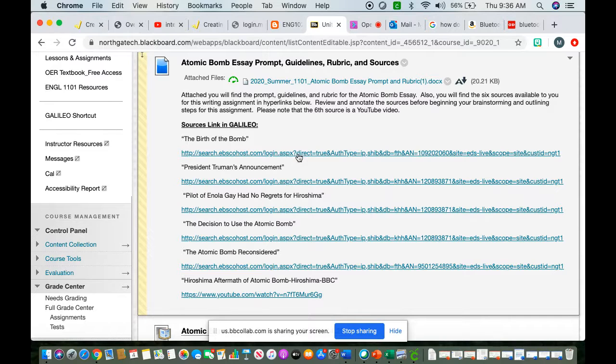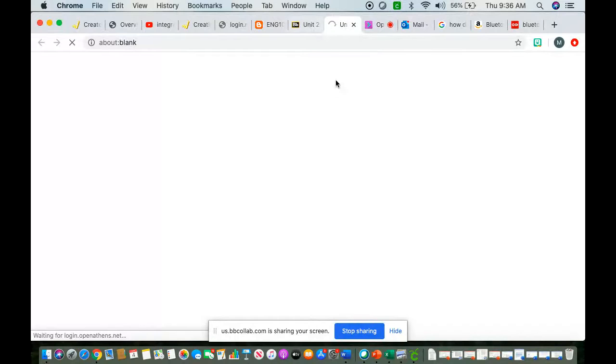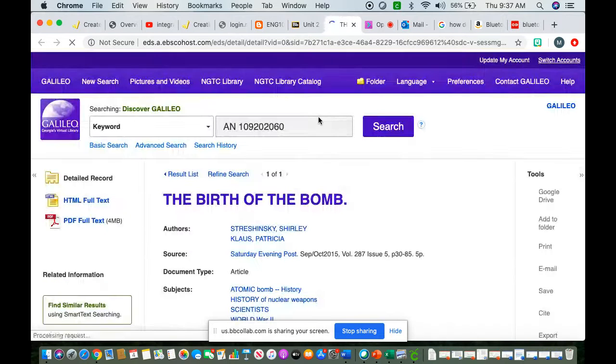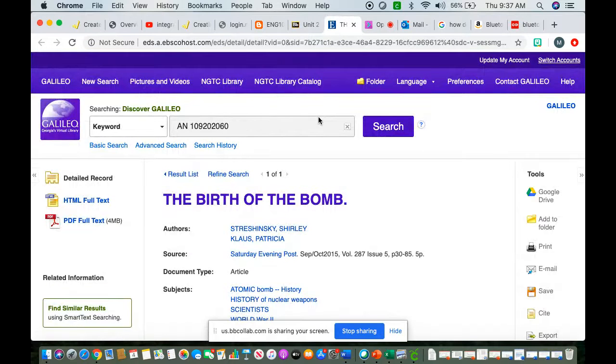In order to get to it, all you're going to do is click on the link. It's going to open up into a new page in Galileo. The first time you use Galileo, it may ask you for a username and password. That's going to be your school username and your school password. The one you use for your school email, the one you use for Blackboard. You'll have to pick North Georgia Technical College off of the list because every school in the state of Georgia has access to Galileo for credible sources.